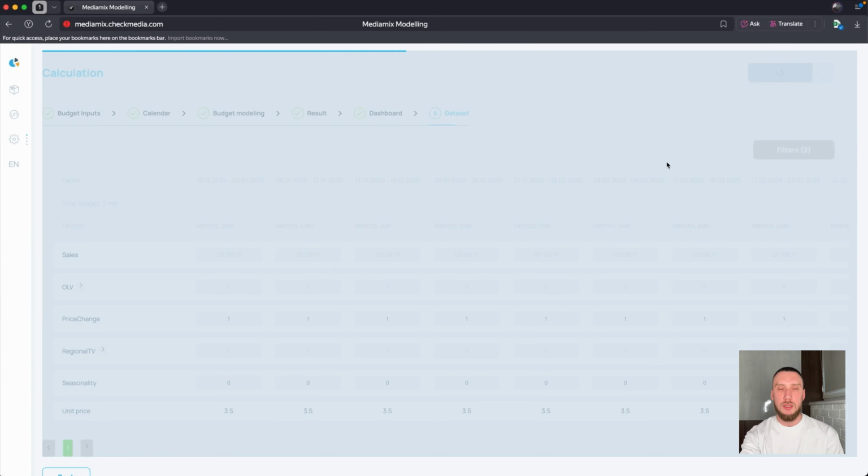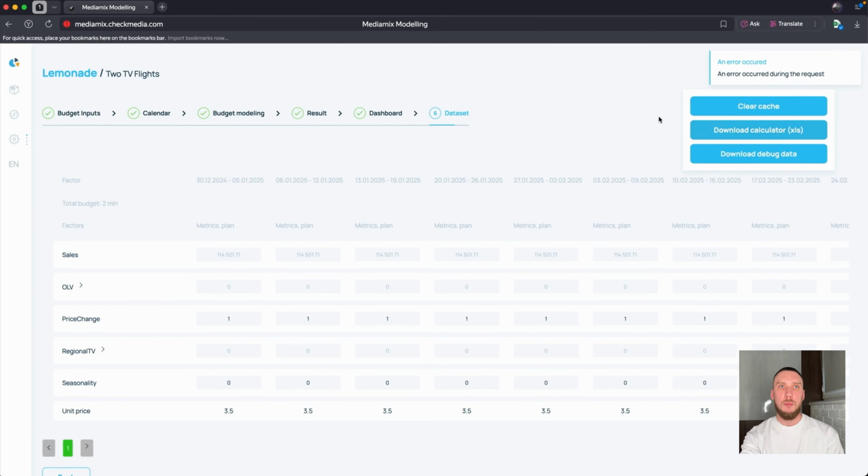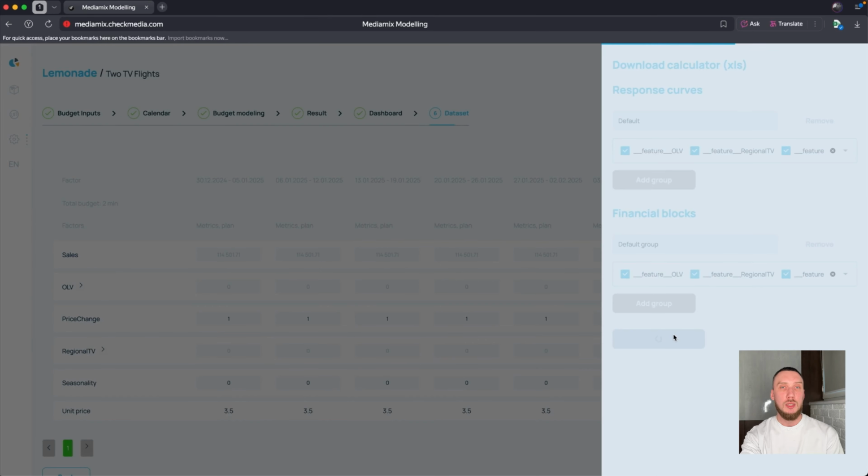So, we assume that the category's organic sales growth will continue at about the same rate as before, both in 2023 and in 2024. Let's download this report with this optimization scenario.